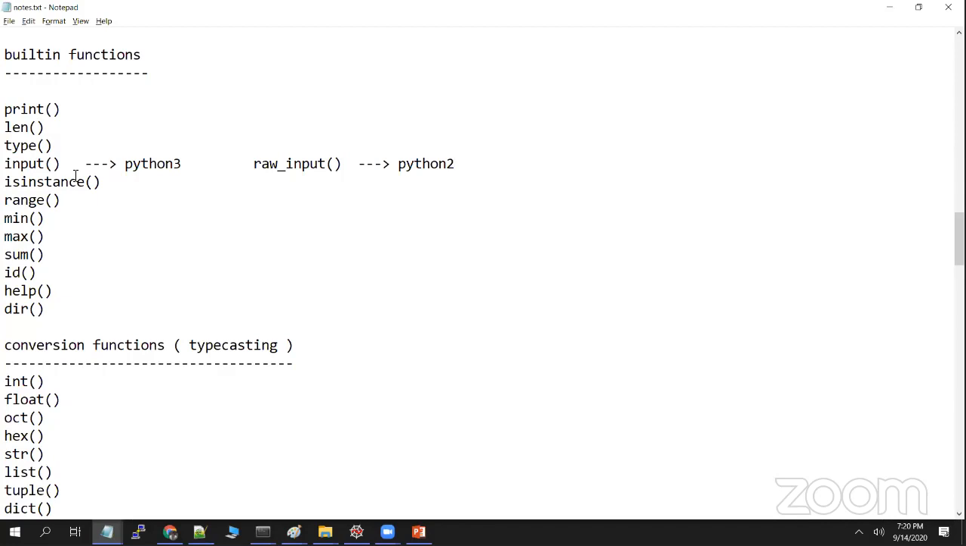We have a few minor differences in Python 2 and Python 3. In terms of syntax, more or less it's the same thing, but there are a few differences in functions like this. So that's all, I guess.